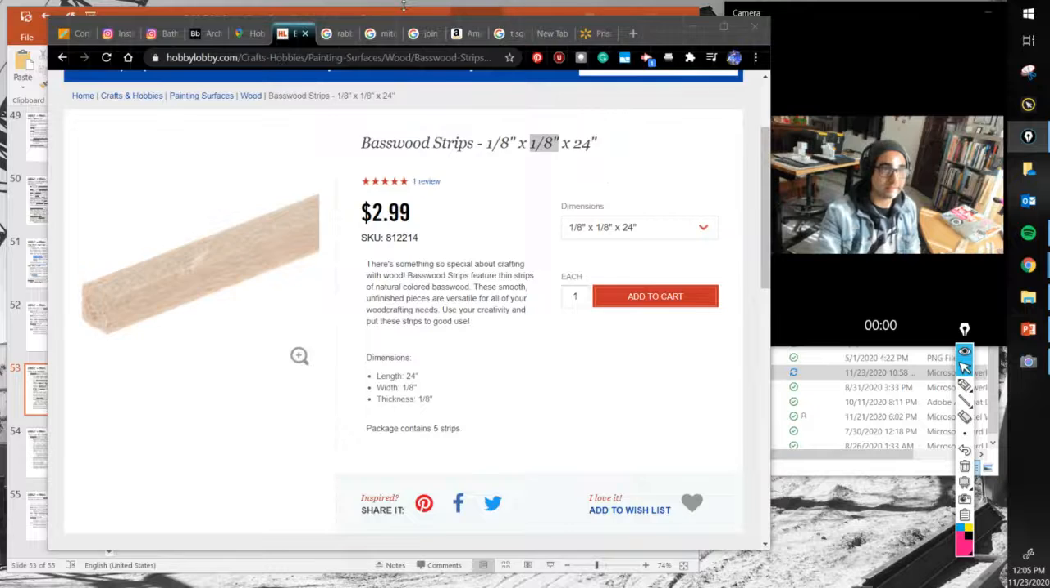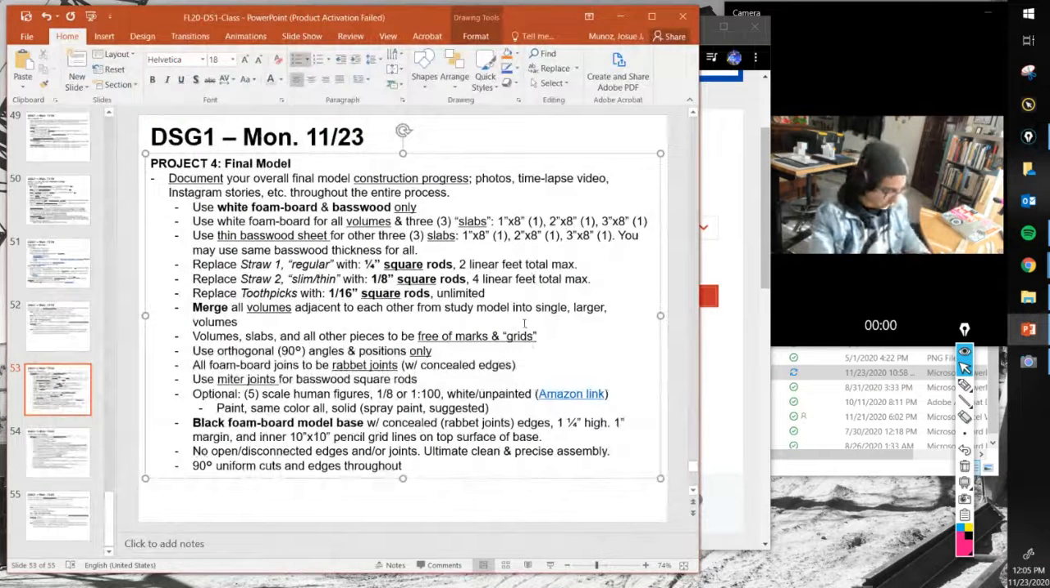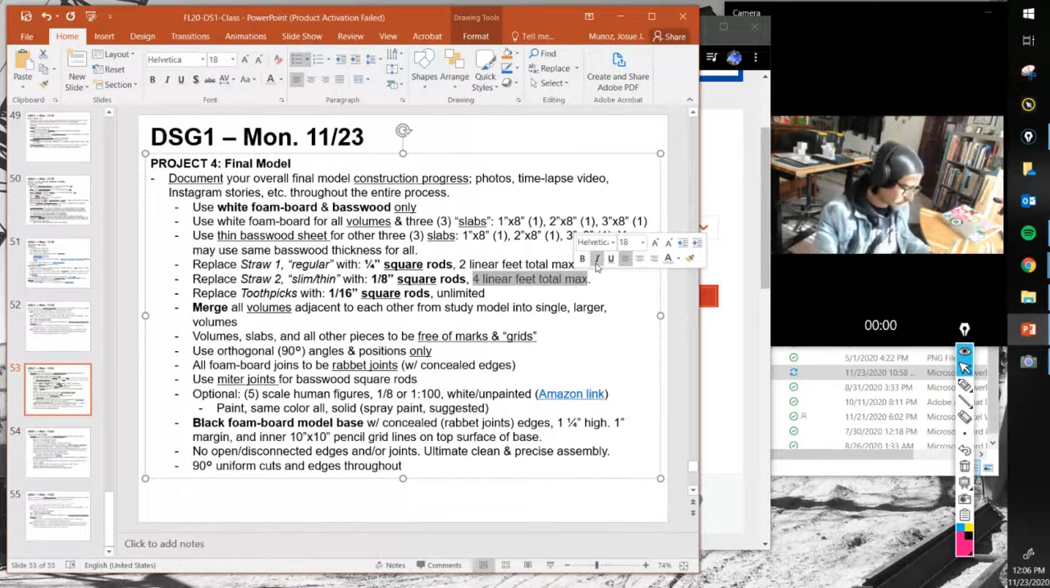And again, I gave you guys this list last week so that you can start buying this, because of availability. There are about 40 students in this class plus all the other design classes. You want to go ahead and get this early. So that would be the 1/4 inch for straw 1, 1/8 inch square rods for straw number 2, which is the thinner straw. This now becomes a 4 linear feet total max. So that would be 4 of these strips.